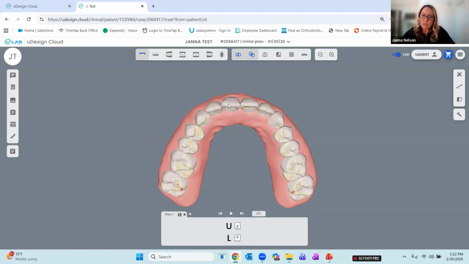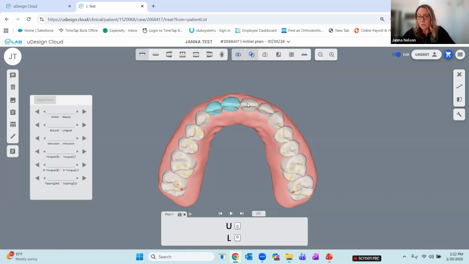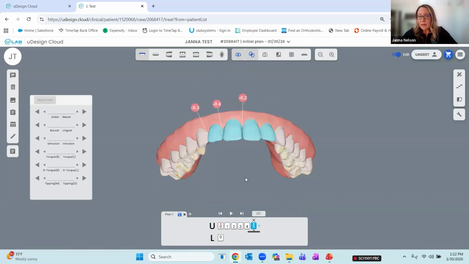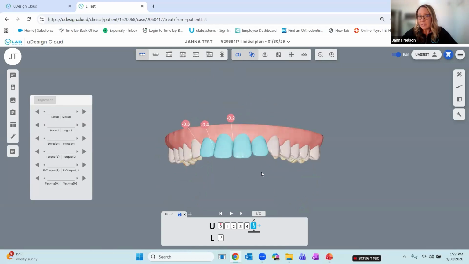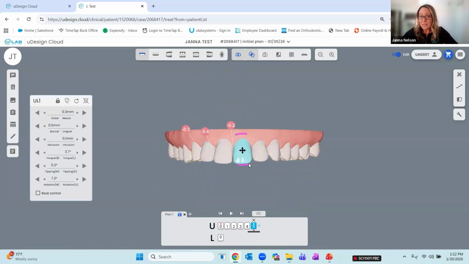So if I select on a specific tooth and I hit the control button, you'll see over here alignment. Once I click on alignment, that's going to go ahead and move those teeth based on the patient's natural arch form. From there, I can just select a single tooth and make some movements that I need to.